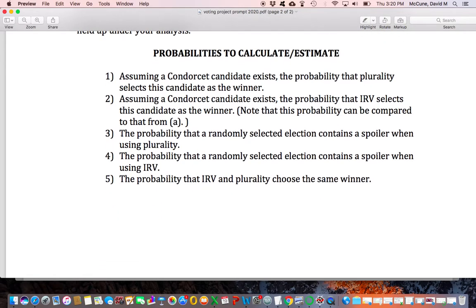And then same thing with spoilers. The probability a randomly selected election contains a spoiler under plurality and then under instant runoff voting. So again, you could compare these two things, right? Under which method are spoilers a bigger problem? Are spoilers a bigger problem for plurality or for instant runoff voting? The popular press, at least the articles I found, claims that spoilers are less of a problem for instant runoff voting. They are more of a problem for plurality. Is there any evidence to back that up according to your code?